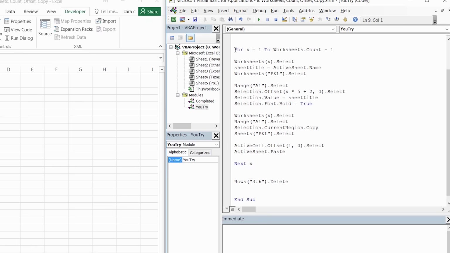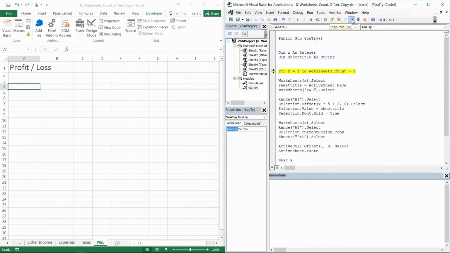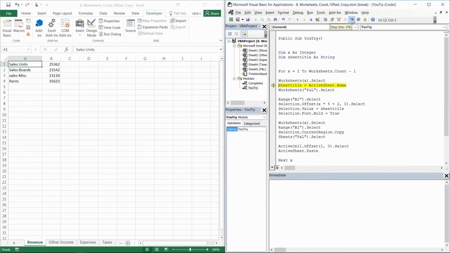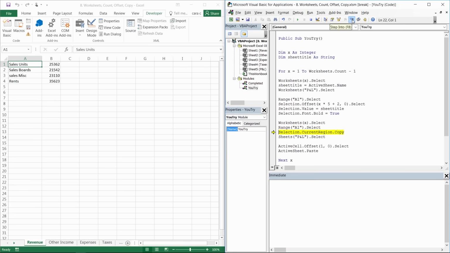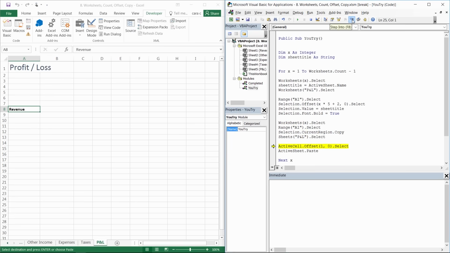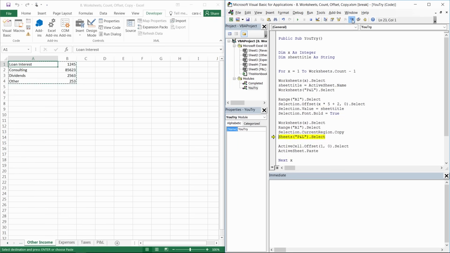All right, now if I were building this from scratch, I would probably be stepping into this as I'm building it. So I'm going to go to the step into process so that we can watch all of this happen. So here we go, starting with the very first X, which goes to the first sheet, grabs the sheet title, copies it essentially, or rather stores it in a variable, goes to our P&L sheet, starts from cell A1, offsets by 7, puts in my sheet title there, makes it bold, then goes back to sheet 1, copies all the content here, goes back to my profit and loss, offsets down by 1, and then pastes here, and then goes to the next iteration of this particular process.